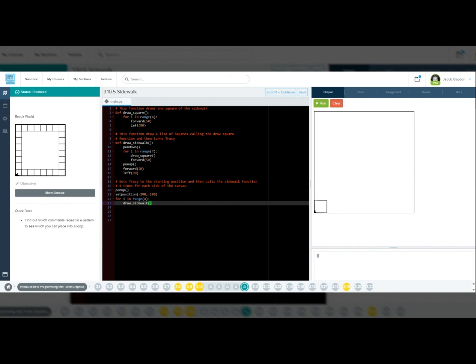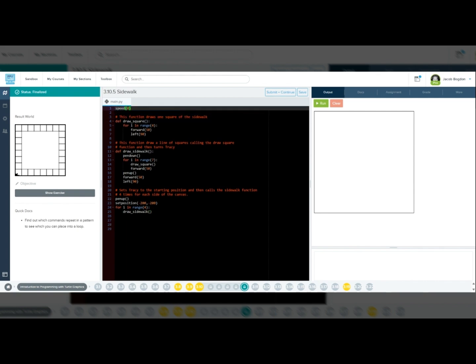Now hit run and watch as Tracy draws a perfect sidewalk all around the canvas. If something doesn't look right, double check the turn angles. Make sure Tracy starts in the correct corner. Check your loop values. The row has 7 squares plus 1 forward move.